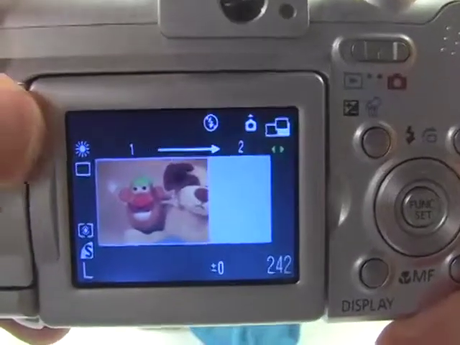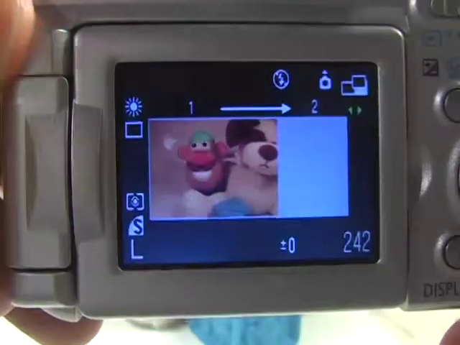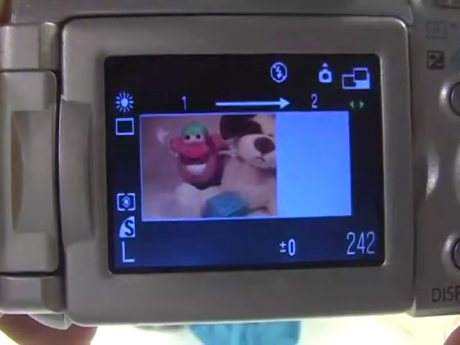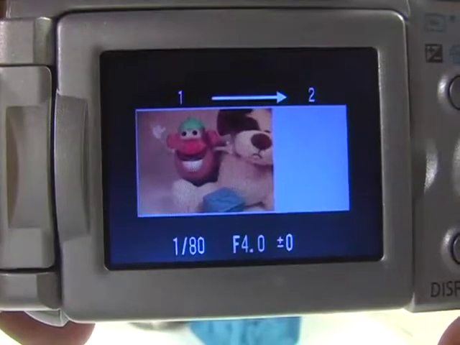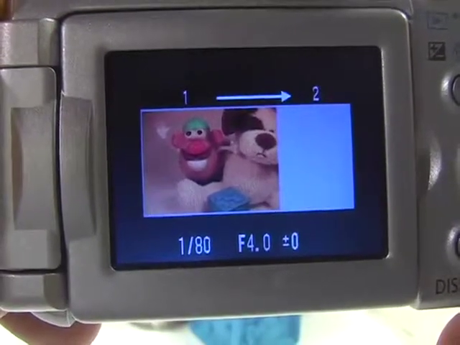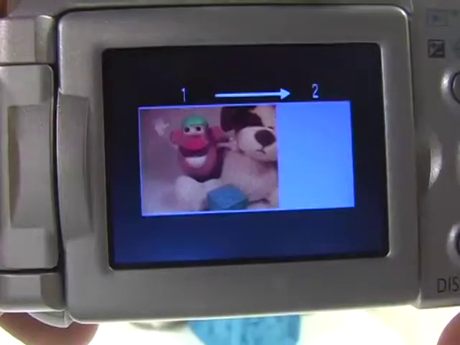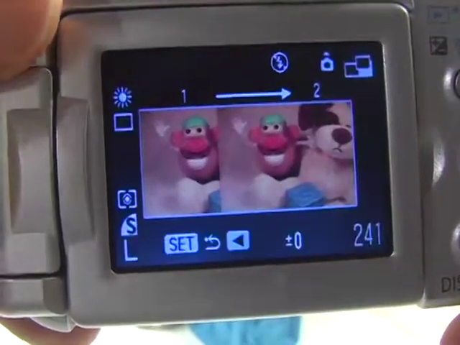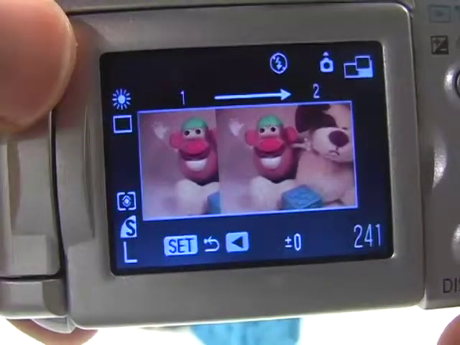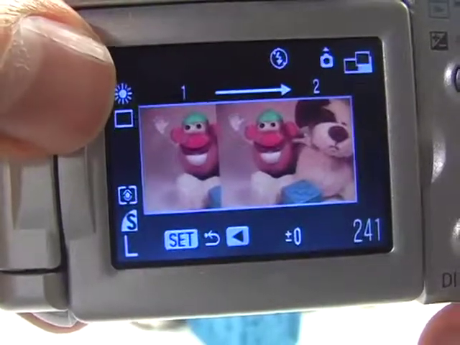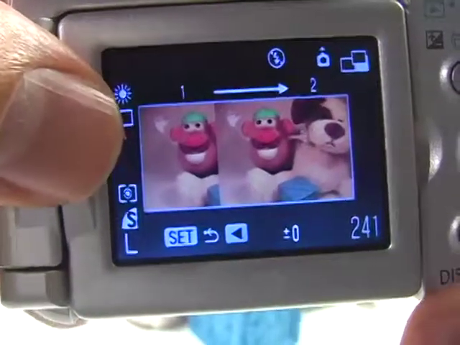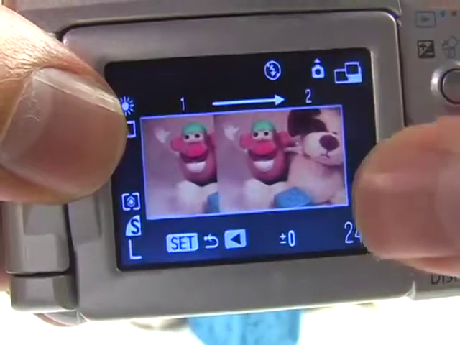Press the shutter button halfway. Let me show you this up close. Press the shutter button halfway. The picture is now in focus, and I just go ahead and take the picture. And slowly the camera will process, and now I have my first picture on the left side, and my picture number 2 is on the right side.